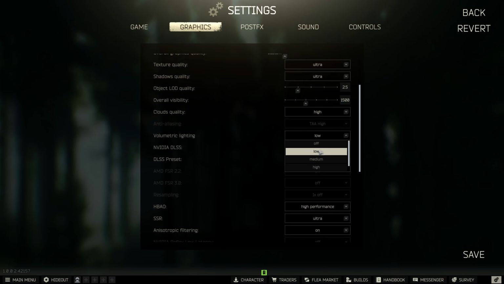Volumetric lighting is always suggested to be either off or low by the bot. Low you can basically view as on. You can increase this to medium, high or ultra, but visually there isn't a big difference in my opinion.